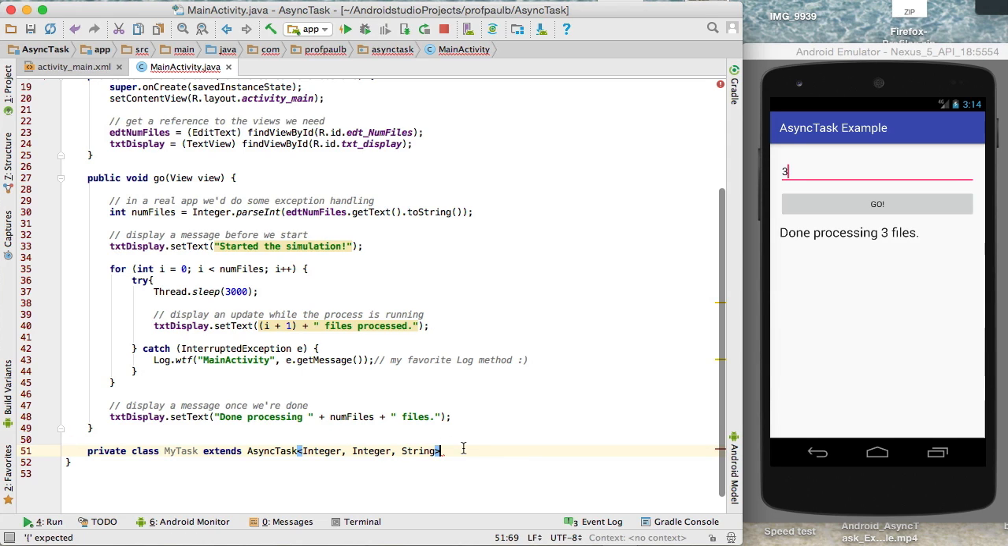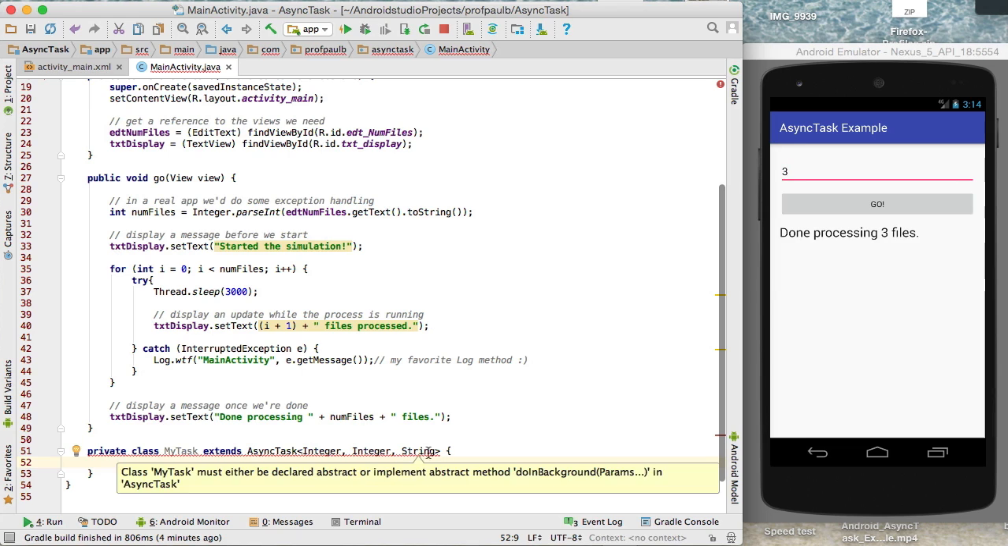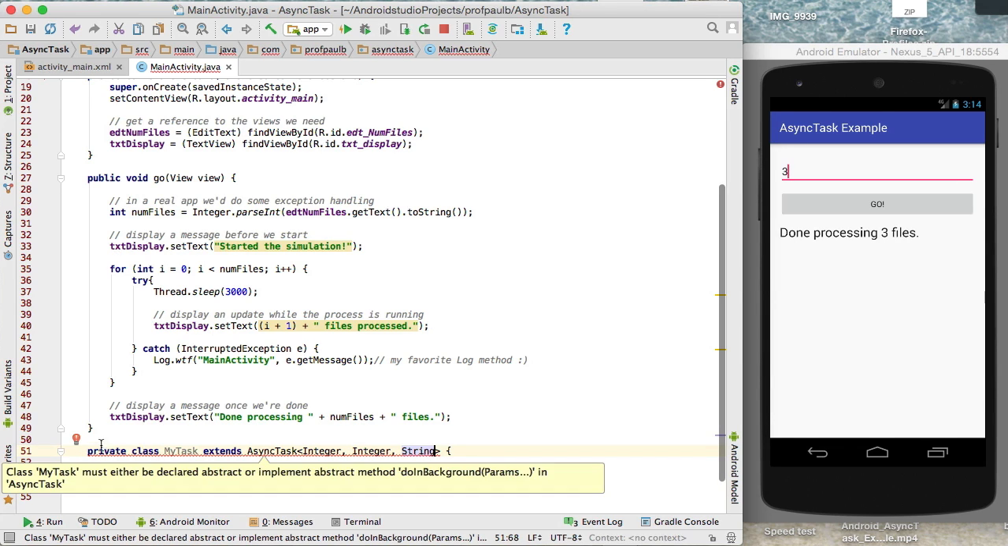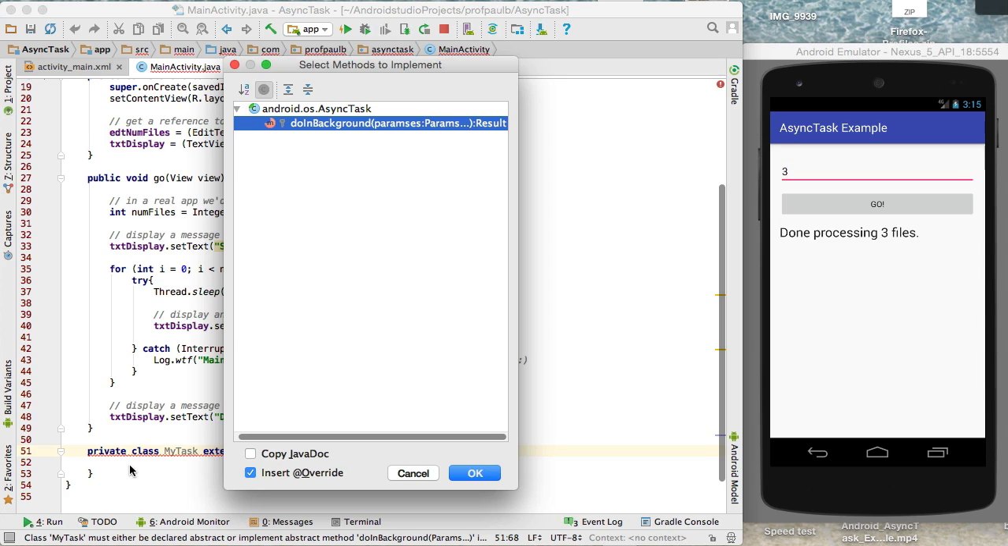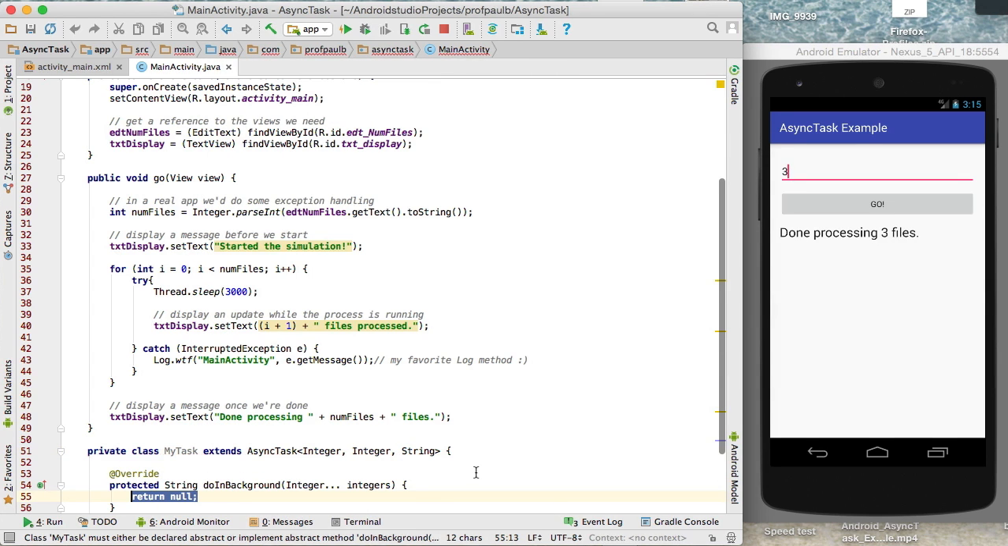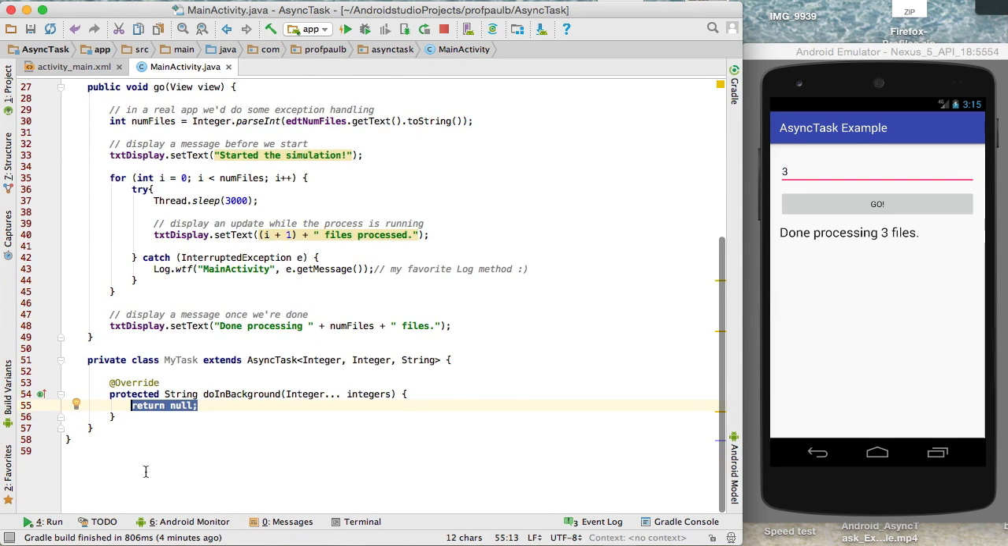Okay, so let's go ahead and continue. We're going to see all this in motion. And let's see if the IDE is going to help me. Yes, it will. Let's go ahead and implement the methods because, as you recall, AsyncTask is abstract. But you'll notice there's only one method that is abstract, only one method that you have to implement, and that's the doInBackground. So let's click OK. Now we have our async task, and we have our doInBackground method.